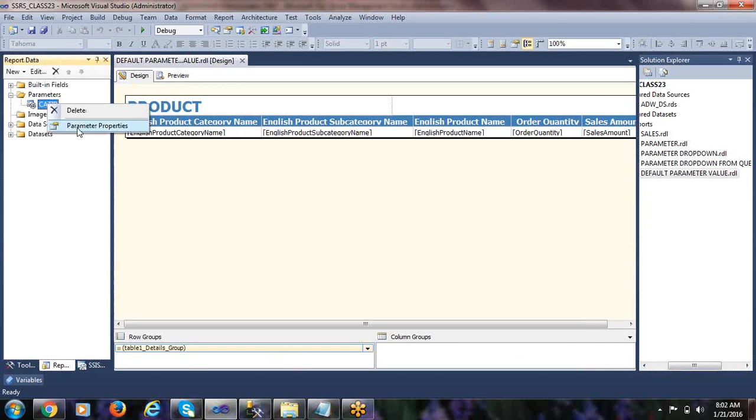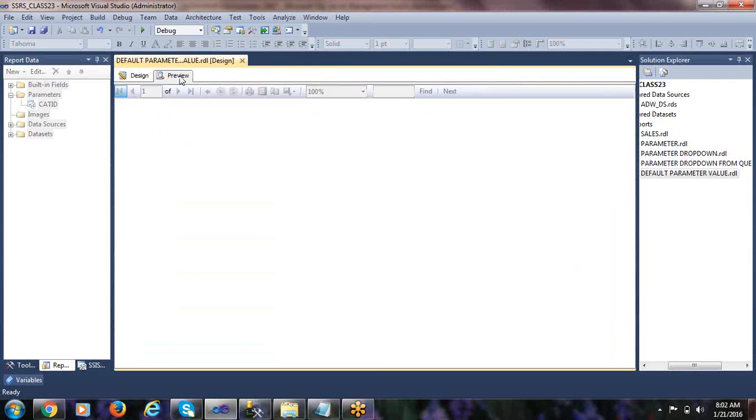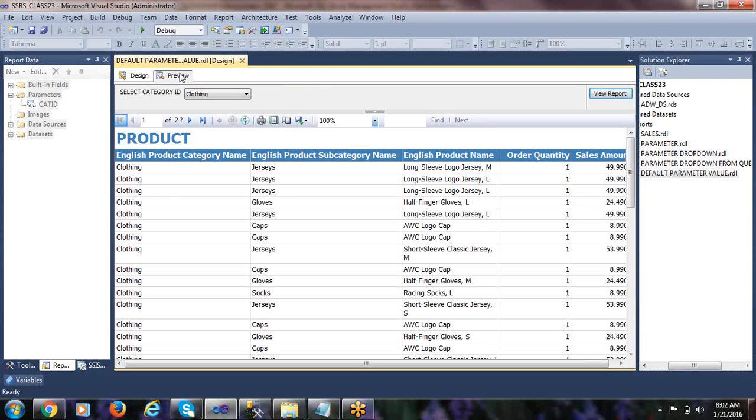So when you select the default value, something like specify values. Let me use the specify values first. So click on add. Okay, here if you provide value something like 1, not 1, let's say 3. 3 means clothing, right? So click on OK. The moment you click on preview, see it is not asking for the parameter selection. Directly it is going to execute the report with the selection called clothing, because we have provided default value as 3. That's the reason. Clear?